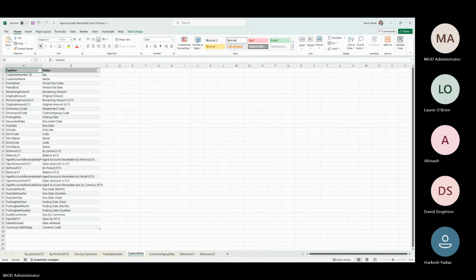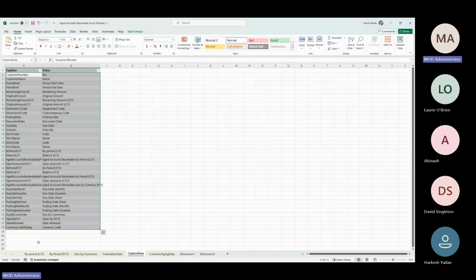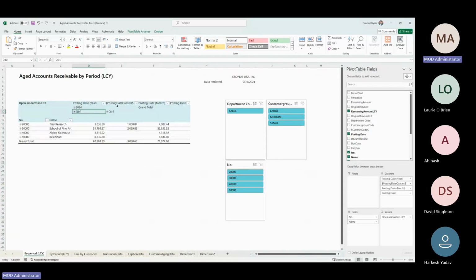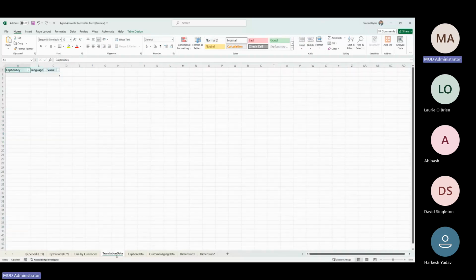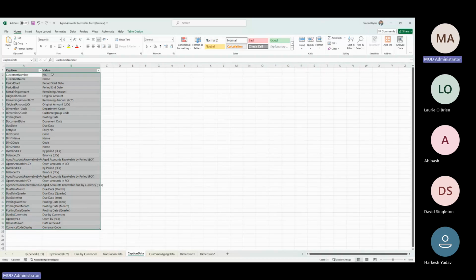Okay. So wherever there's a caption, these all are part of the design, and then they automatically get populated here. The use of these is Microsoft uses a keyword, which is this: anything that is placed between dollar and dollar. Microsoft Business Central Excel report will look for this word in your caption data and in your translation data. If they find the caption available there, it will replace it with the value that is assigned to it.